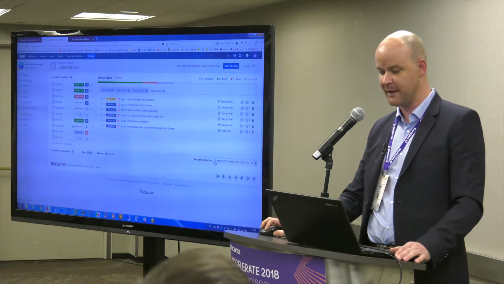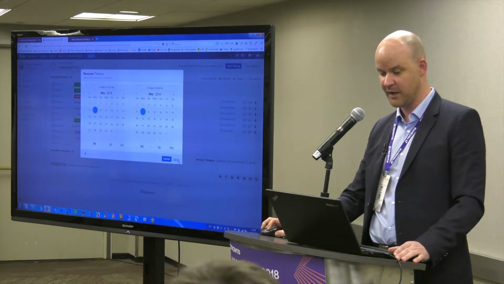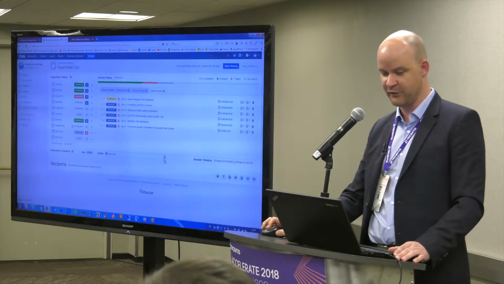Next to that, you can also time box the session, provide a start date and time and an end date and time. Just select it, update it, and you're ready to go.